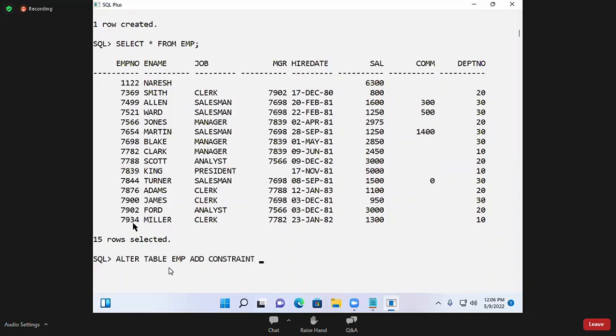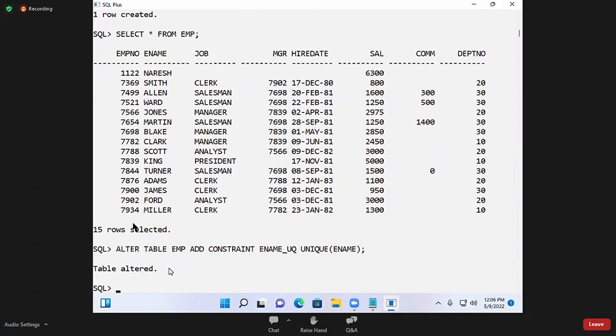Constraint, and the constraint name is ename_UQ, and I applied unique on ename. Now we can see what I'm doing here: I'm applying a unique constraint on which column? The ename column. After that, suppose you are going to insert: insert into the view, sending values 1123, Naresh, and a salary of 6,800.